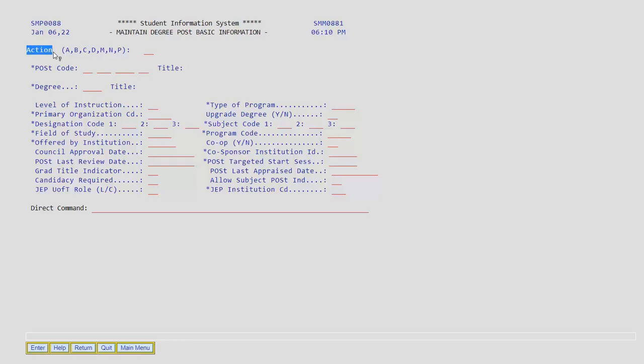The action line identifies the types of actions that you may perform using a maintenance screen. Up to 7 actions may be available. The available actions for each screen are listed in parentheses. Let's review all the available actions. A is used to add a record. B is used to browse the existing records, which is displayed in a list on another screen.